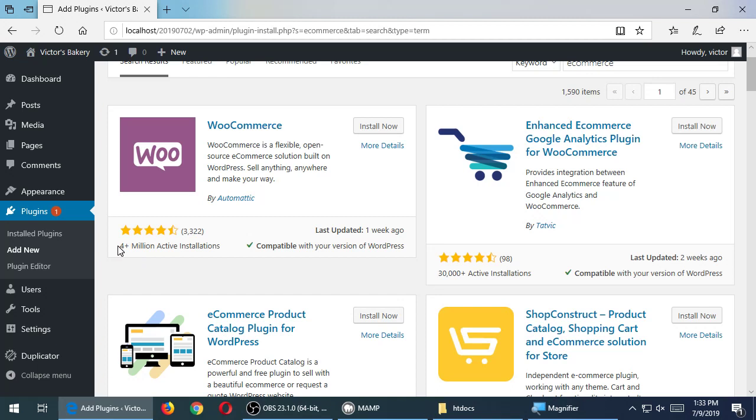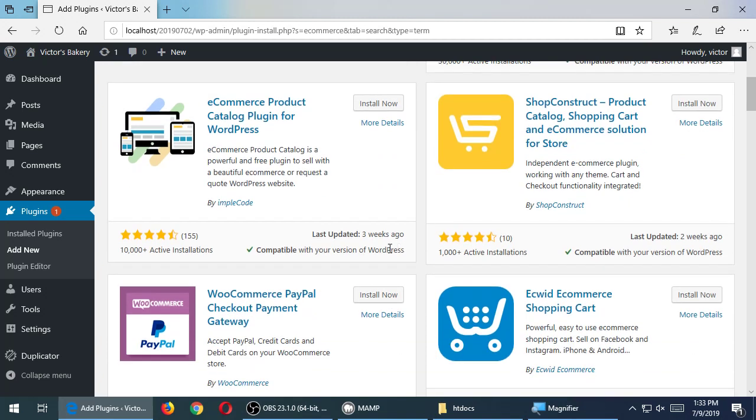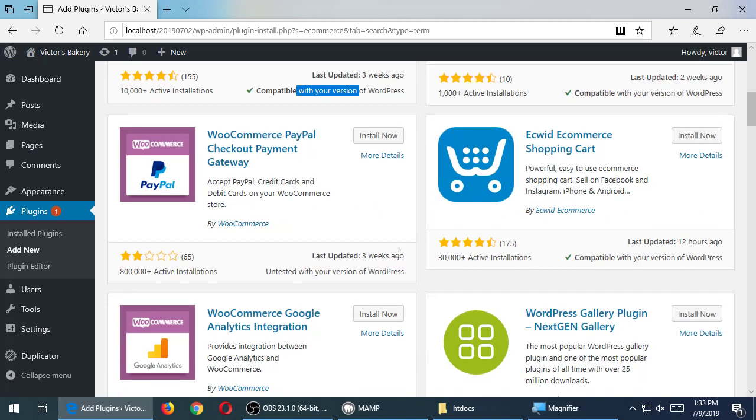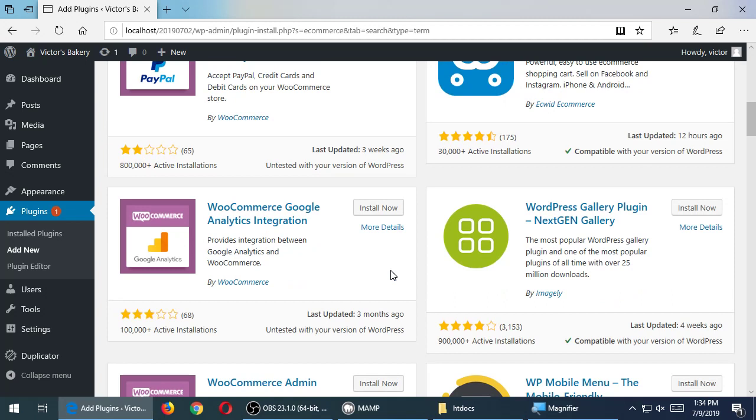And another indicator is how popular it is. 4 million times this has been used compared to 30,000. Now, I would love for my app to have been sold 30,000 times. I'd be rich. But 4 million is obviously bigger than that. And what else? Compatible. Usually they're almost always compatible, so that's not a big deal. Well, actually this one is untested with your version of WordPress, and 2 stars, but 800,000 installations. That's interesting. It's been installed a lot, but it's been lowly rated, and it's not been tested with my version. And lastly, the updates.